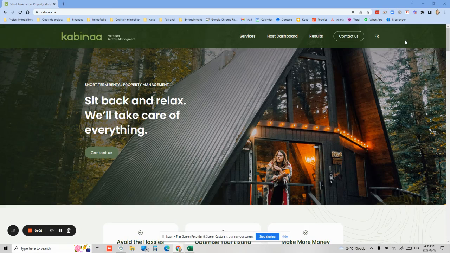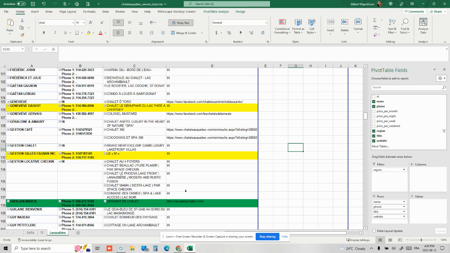Hi, here's a training video on how to proceed with creating leads and documenting future prospects for Kabinaa in Close CRM. We will begin by looking at two potential leads. Initial qualification calls were made to these two leads that you see here in yellow, and we will proceed to put these leads into Close CRM.